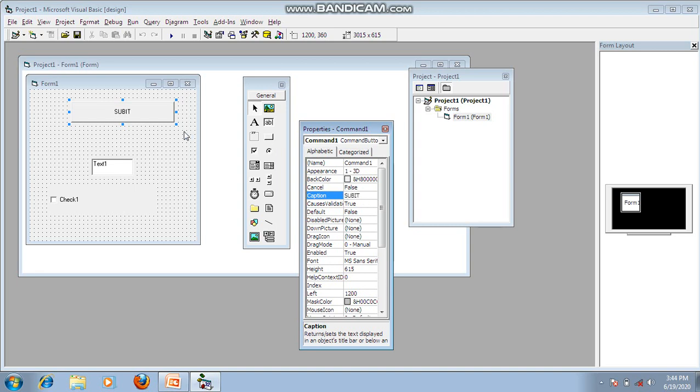Previously it showed Command1, which is the default caption of the command button. When we change the caption property to Submit, it shows Submit as the caption. Name is different from caption. The name is Command1, and the caption is shown like a label. These are all the various types of elements to create the user interface screen. Okay, thank you.